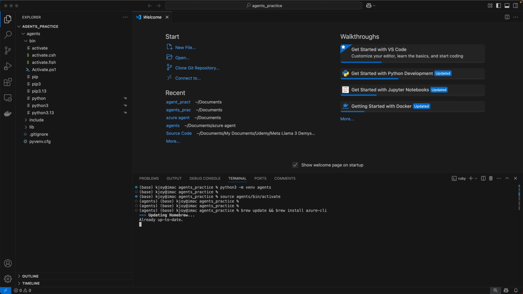It says my Homebrew is already up to date, and even the Azure CLI is up to date. So in my case, it's all good, but for you guys, if it's not there, it will eventually run this for you, right?